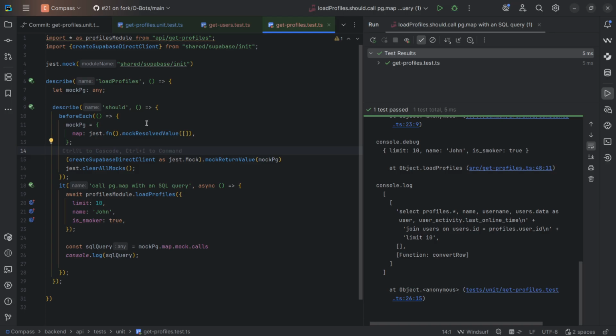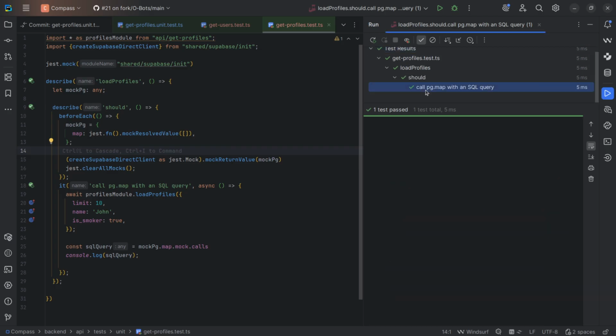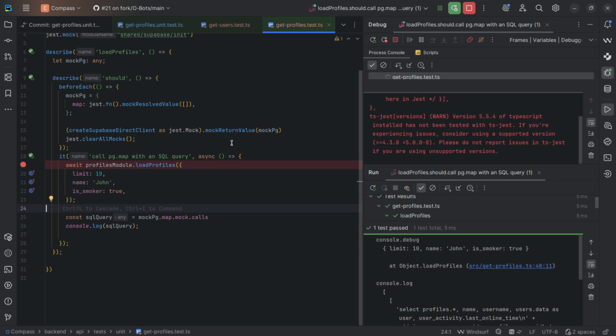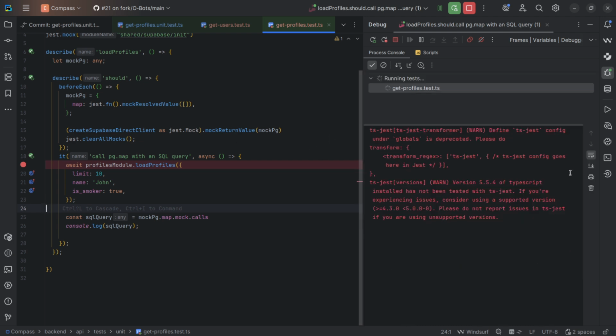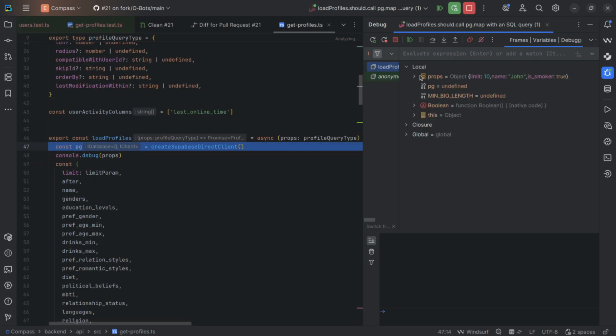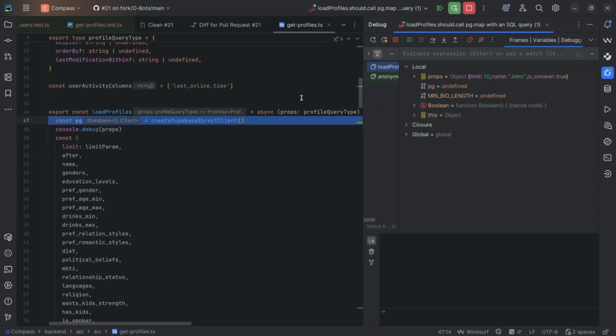So on WebStorm, you can simply go here. So the test is here. You just right click, or you come here, and you first set a breakpoint, then you start to debug, and you arrive there. So then you just go inside, you step in.